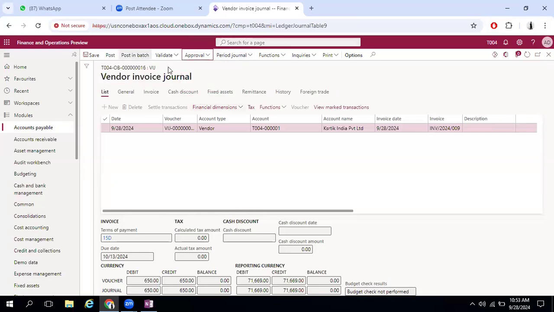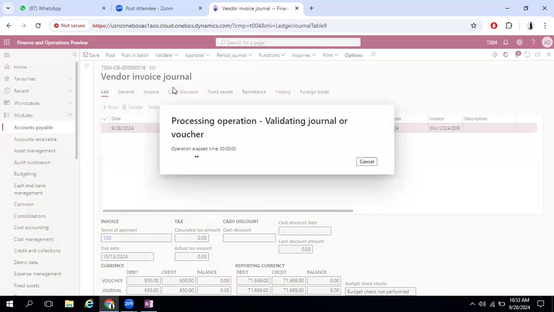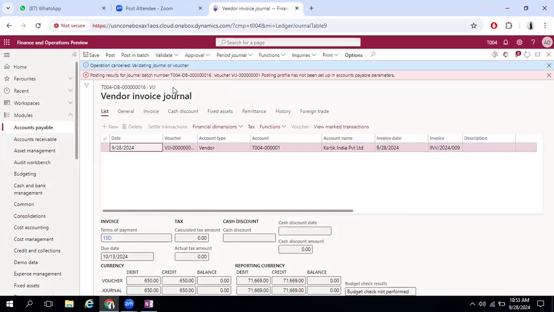We will check if there are any issues or not. We will go for validate, and we will go for simulate posting. There are two options: validate voucher and simulate posting. I have this in my current implementation as well. What is the difference between simulate posting and validate voucher only? I will tell you now. It is saying that there is a posting profile missing in the accounts payable parameter.